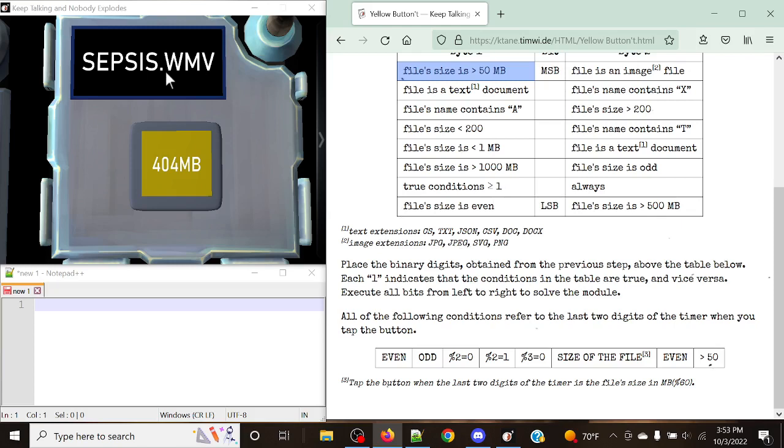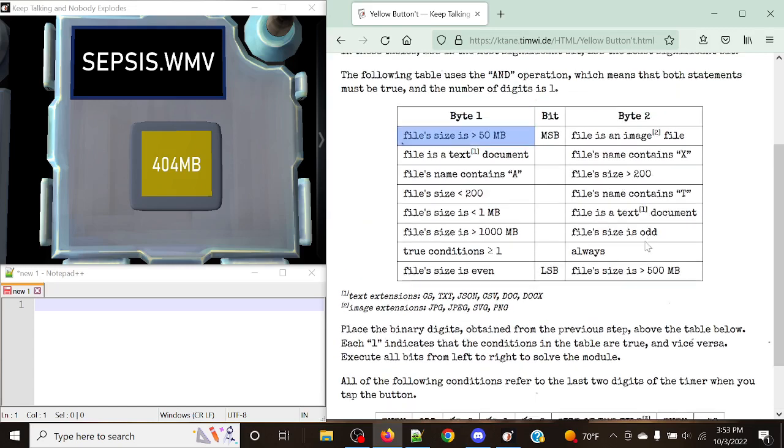WMV, I'm not sure what that is off the top of my head, but as you can see here, these are the only ones that count as text and image extensions, respectively. This fits into neither category, so this rule is not going to be true. This first position is going to be marked with a 0 here.